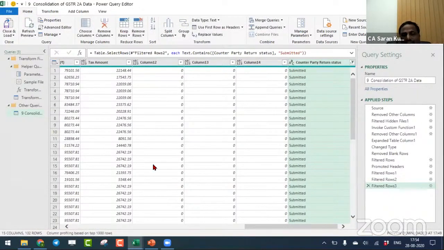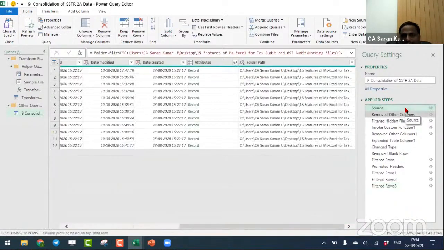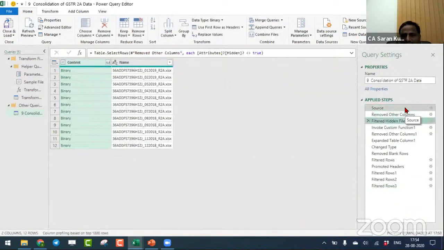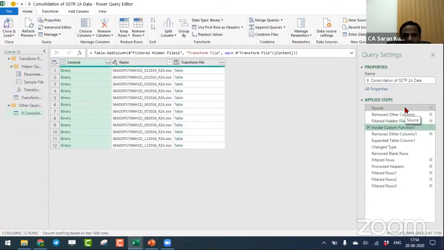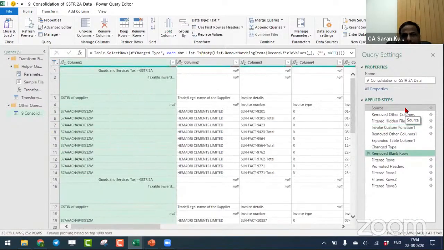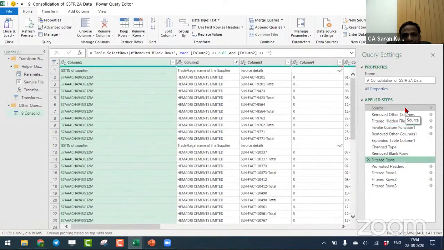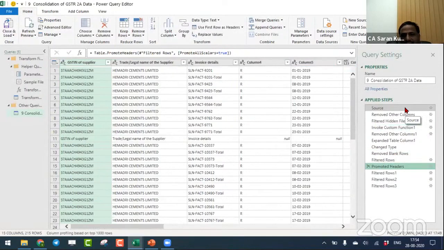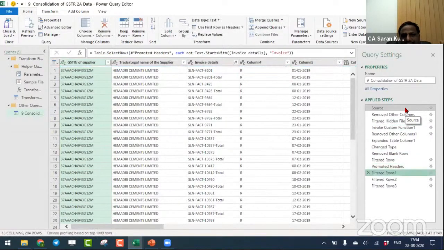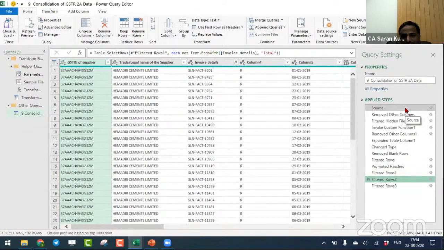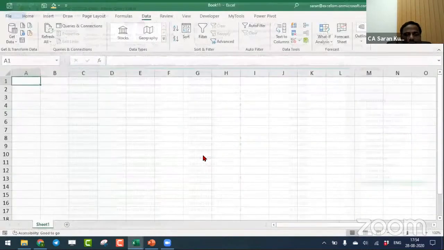Now let me tell you entirely what I'm trying to do. Friends, I have taken the source data, I have removed unnecessary rows, then I have filtered the hidden columns, then I have invoked a function, everything did automatically, then it has removed the blank rows, then I have filtered other than null, then I have promoted the headings, then I have filtered other than the headings, then I have filtered other than the totals, then finally I have filtered submitted. This is the information I want. Go and load this data.